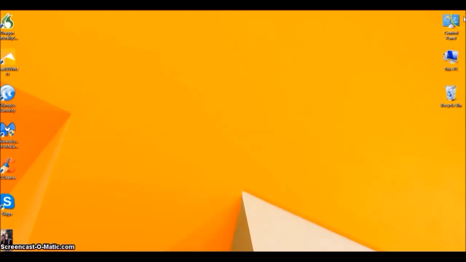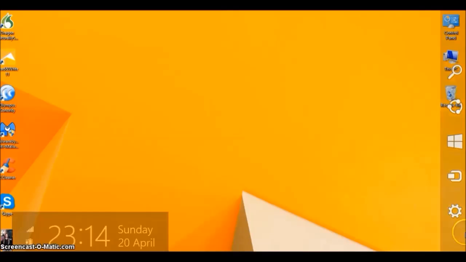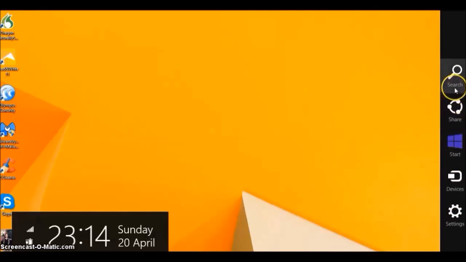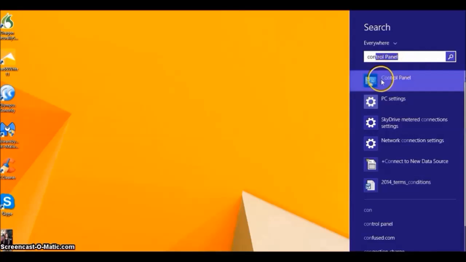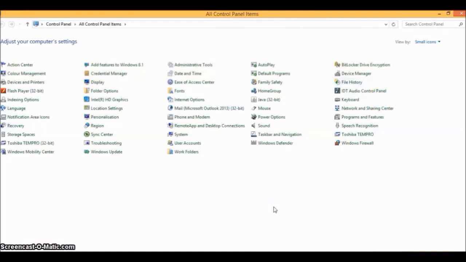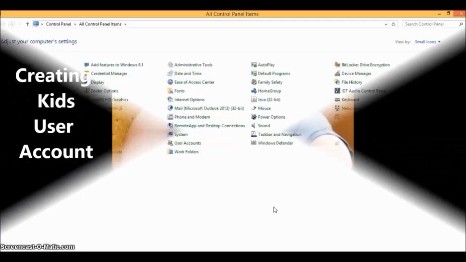I have the control panel on my desktop. This is a shortcut. Some computers have it, some don't. If I double clicked on that, it would take me to the control panel. Also, if I took my mouse and put it in the bottom right-hand corner of the screen, I get a menu popping up showing me different options. And if I click on search, I can type in control. And as you can see, control panel is the first option that I have there. And I'm going to click on that. That takes me to the control panel. So depending on where you can access your control panel, that's where we need to go.